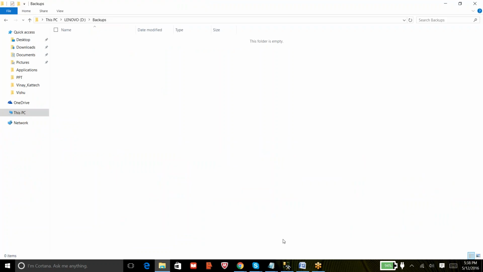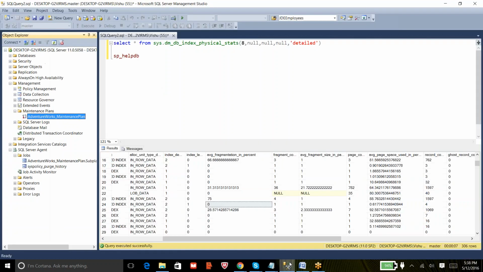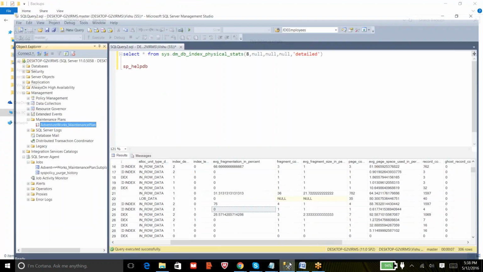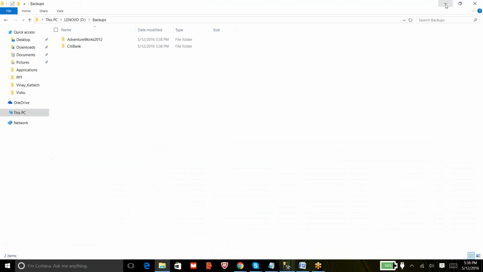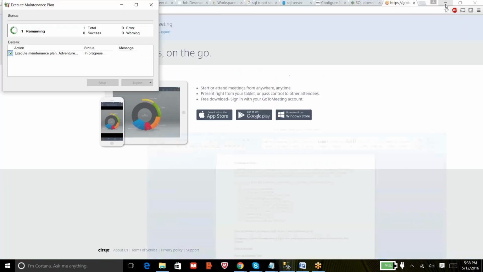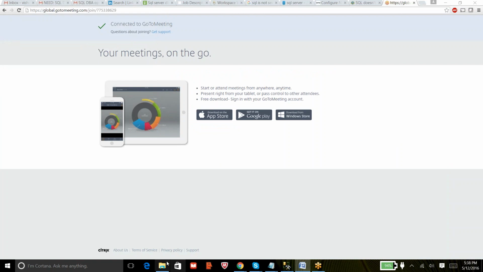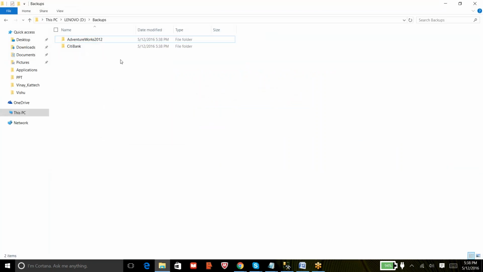So backup is our last step. So where did it go? Okay, it is here. You can see it succeeded. So you can close this and go to the backup folder.